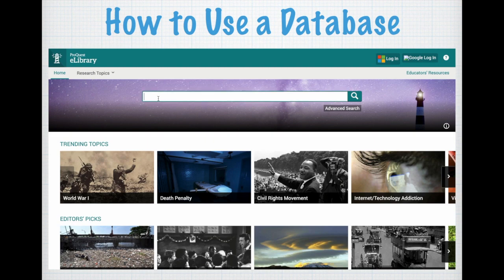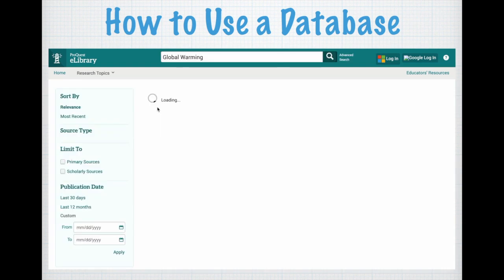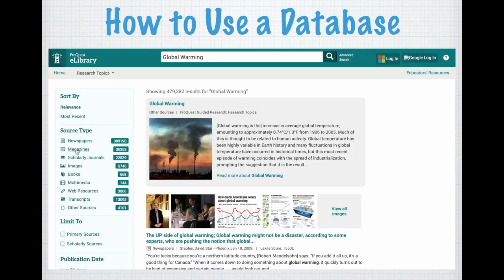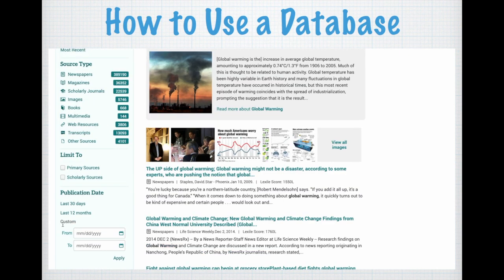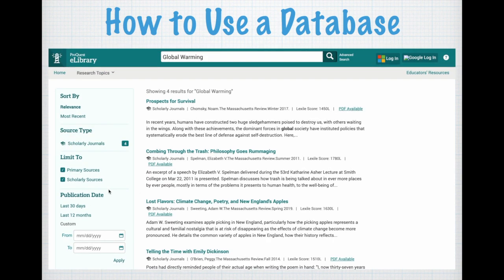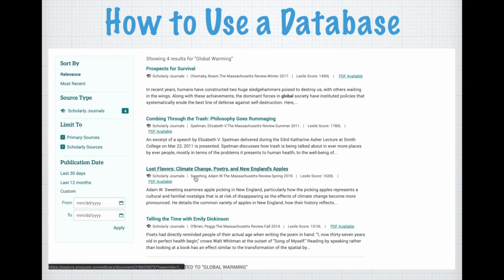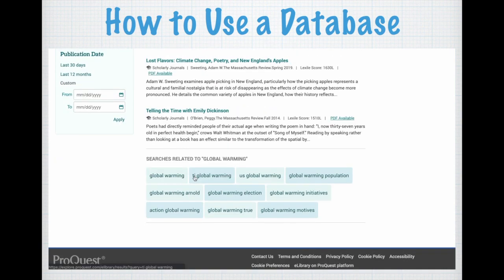I'm going to look up the term global warming. Now I'm going to be brought newspaper articles, magazines, scholarly journals, images, books, multimedia, web sources, transcripts, and more. I can choose what is limited to either primary or scholarly articles, and I can even choose a range as far as dates and times. And if you notice, I've got a list of articles. They are summarized. They'll even tell me what kind of article each one is.